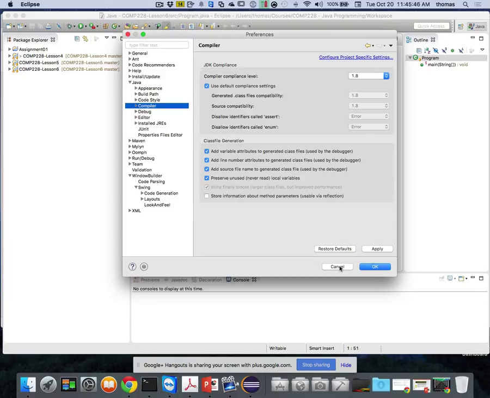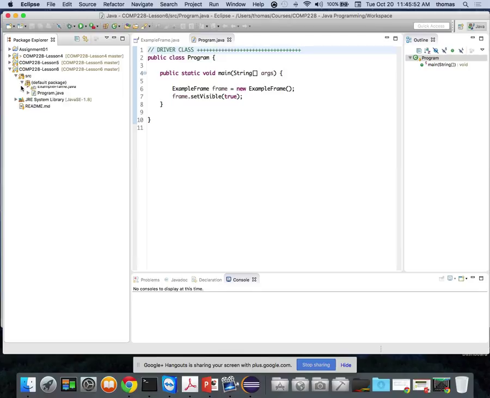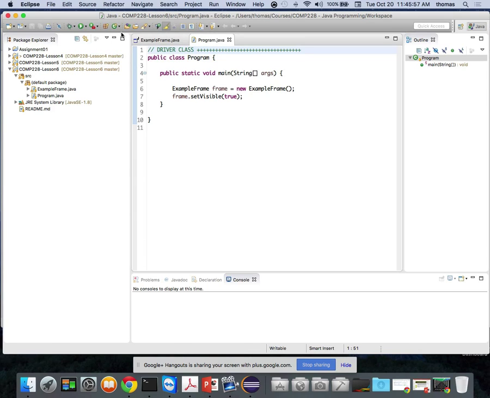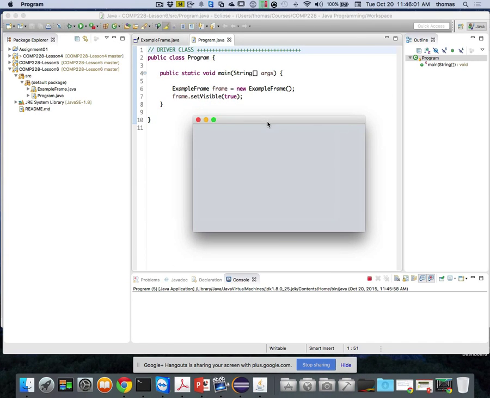Let's cancel here. And let's try and run this project, right? Because I have my project in my source files, in my default package. I have my Program.java class, which is open right now. Let's press play to see if it runs. And yeah, it does, right? So everything runs as normal.